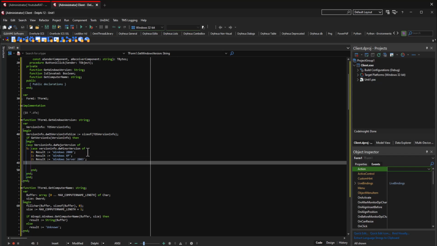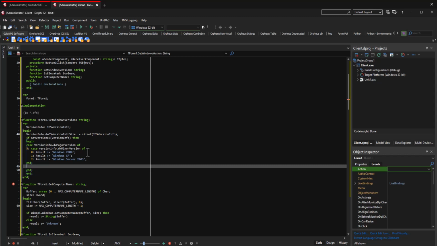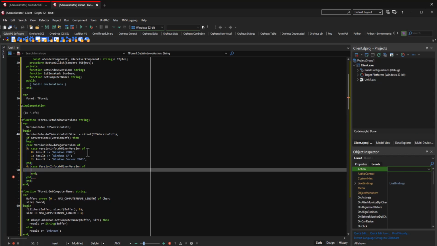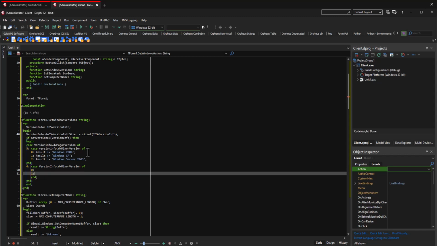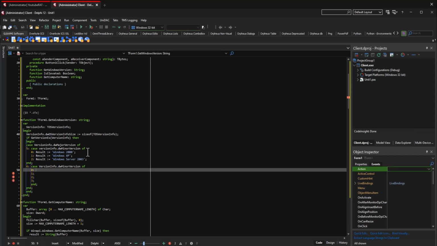So we're going to come down here, and we're going to put an end, and then here, let me take this back out. Then we're going to do 6, case versionInfo.dwMinorVersion of, and then we're going to come down and start putting stuff here. So 0, 1, 2, and 3. So we'll come here and we'll put result, and I wonder if I might be able to actually do this here.